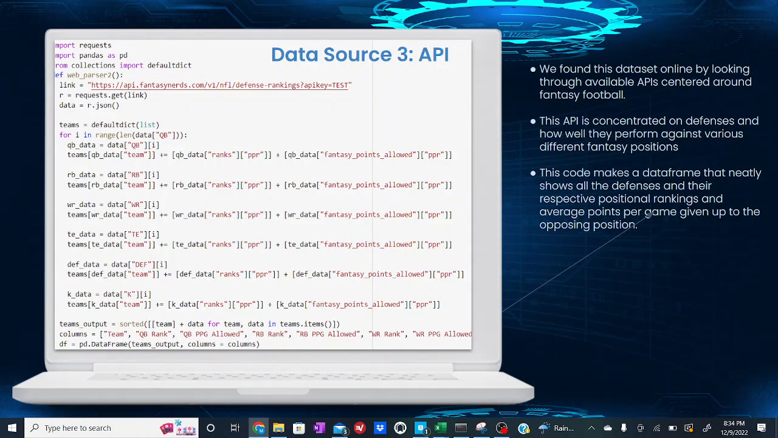For our third data source, we have the API, and what this code does inside of this loop is that it takes every single team and appends their ranking and their points per game against a different position. As I said earlier, it shows the Arizona Cardinals ranking against quarterbacks and how many points they gave up per game against the quarterbacks.